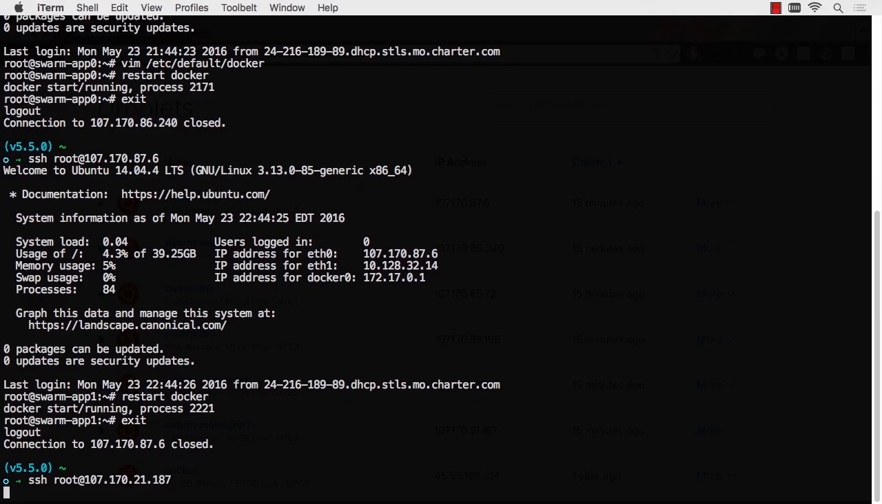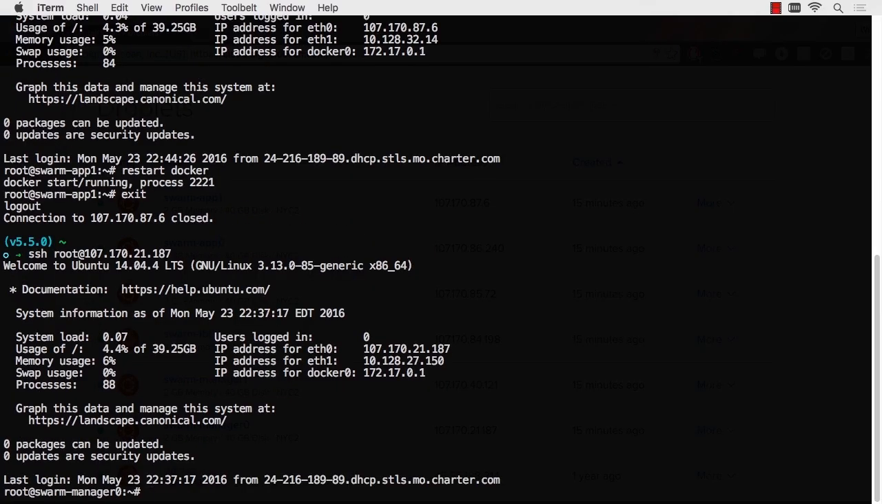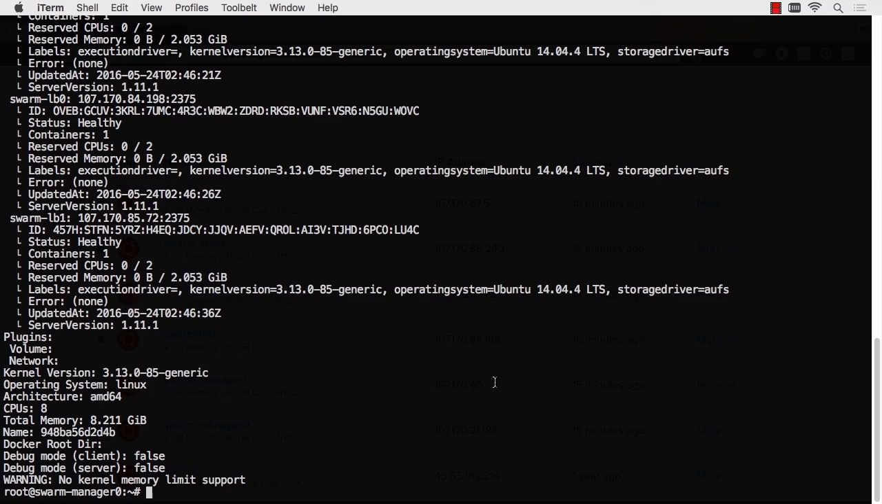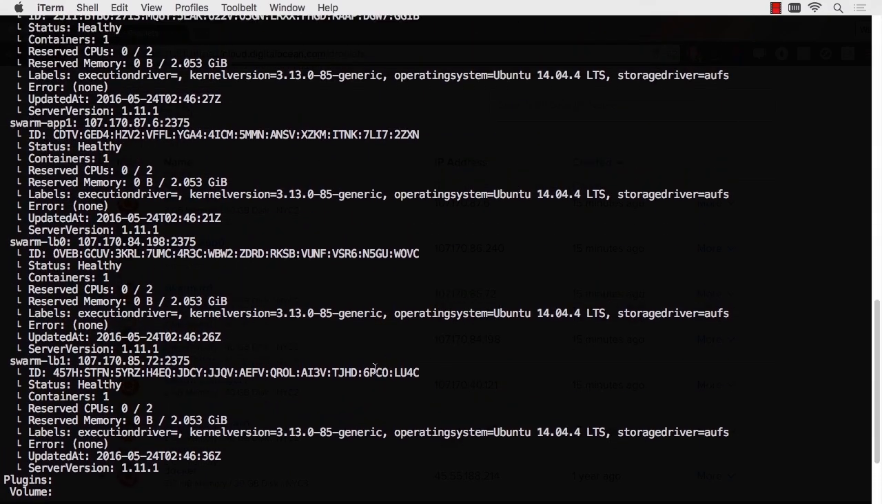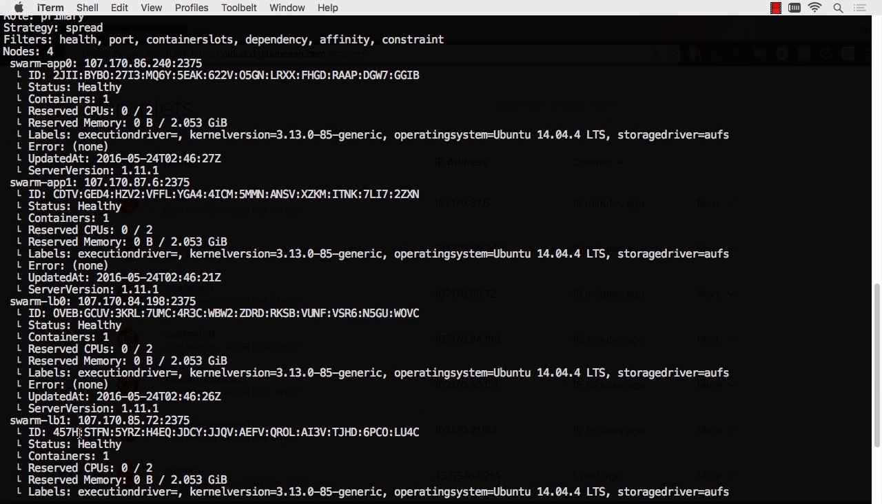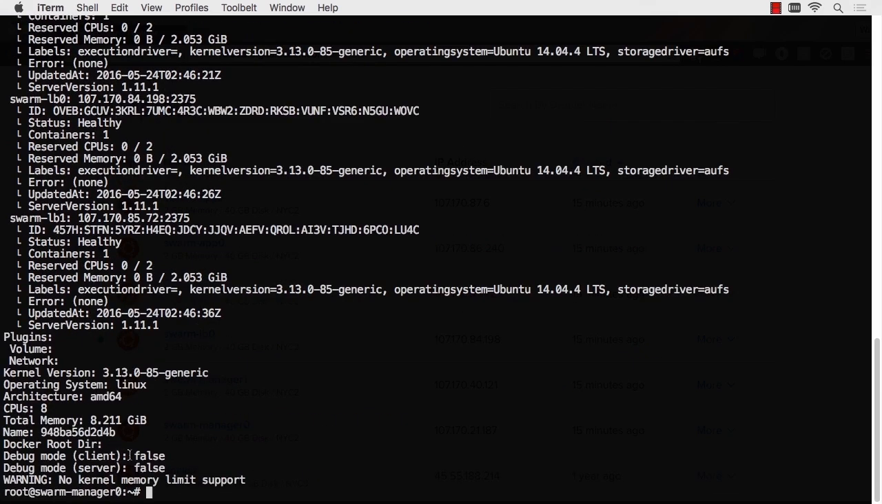So I'm back in the manager. I'm ready to run some containers. Let's do a Docker, our familiar port 4000, and let's do info here. Now, you'll notice there are tags here, labels as they're called, for every single application node. But again, our new labels have not shown up. It'll take a few minutes for them to show up. So I'll be back in a couple minutes and we'll schedule some containers across specified nodes.